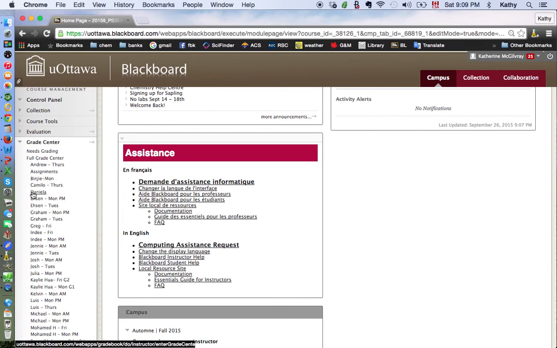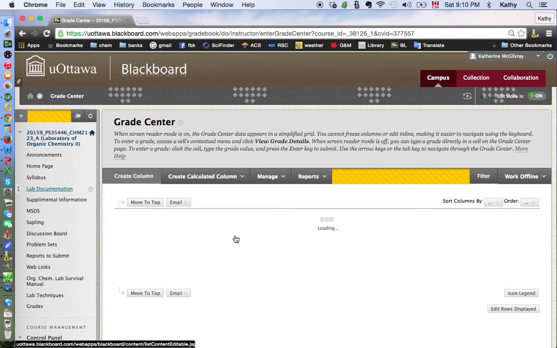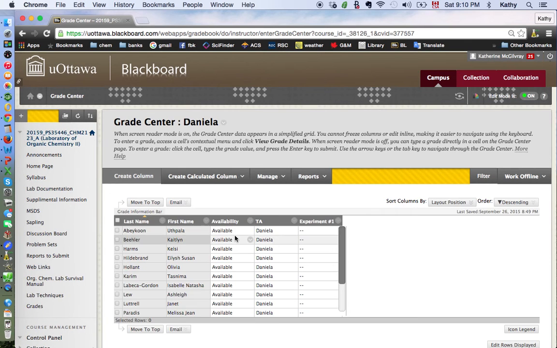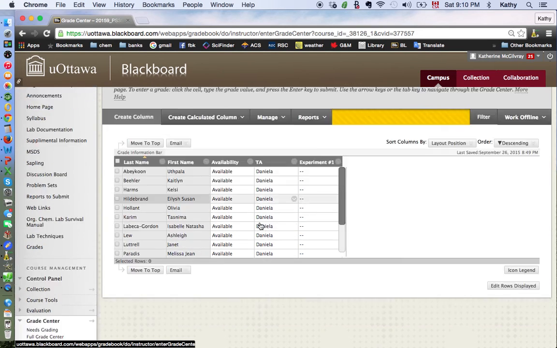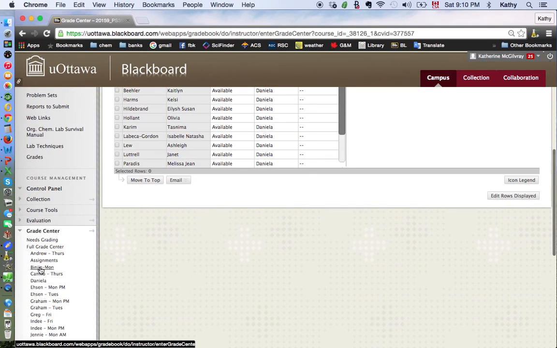So for example, clicking on Daniela should have a view of all of her students in her one group. And this is the case because she entered her name under the TA column. So if you haven't entered your name yet, I encourage you to do so. And her name happens to match the name that's in the Smart View. If you've entered a different name that does not match here, I encourage you to go in and change then the title of your Smart View.